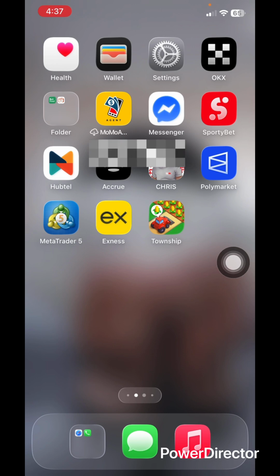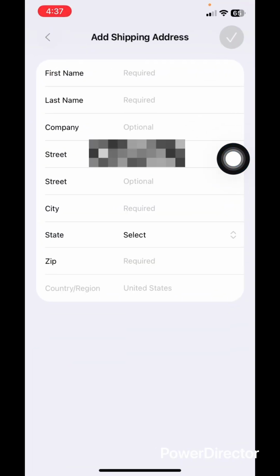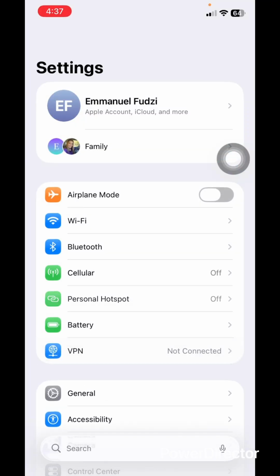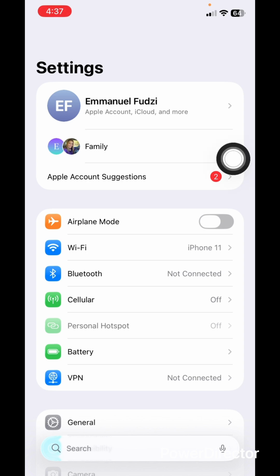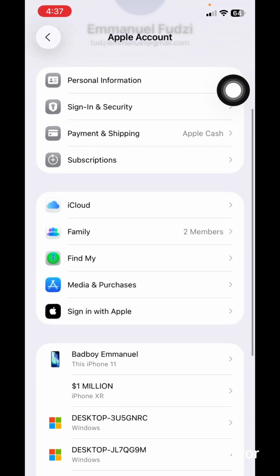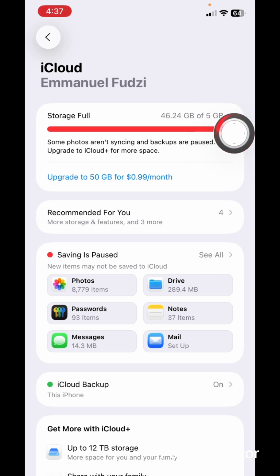All you need to do next is to go to our settings. Okay, we go back. Let me just clear everything so that everything will look fresh. Okay, so after coming to your settings, you tap on your account. Okay, then you head over to iCloud. As you can see, my storage is full. Yeah, I was having only 5 gig, and right now it's full.